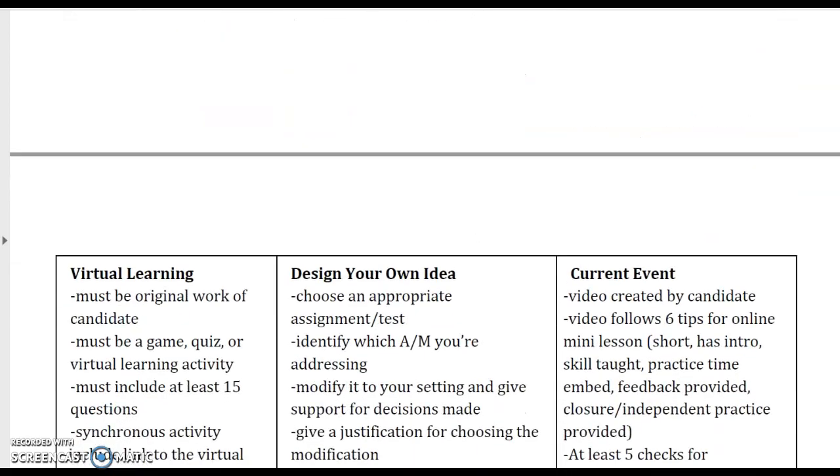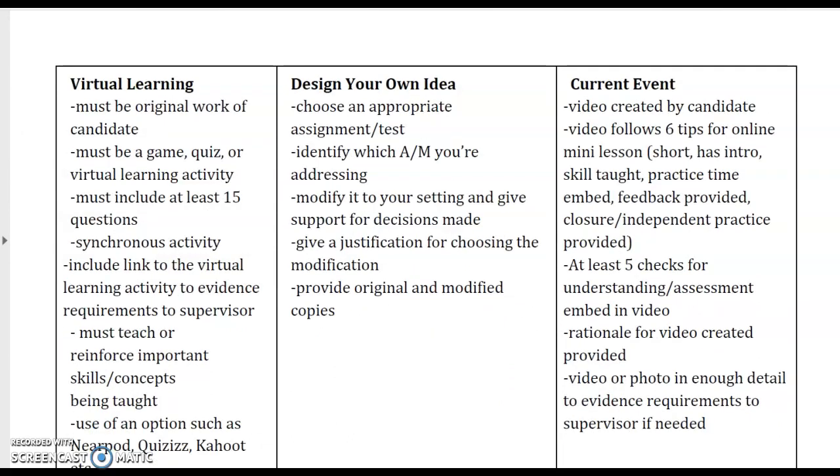The last option in Group 2 is to design your own idea. And this is exactly the same as it was for the science criteria. It would just be an appropriate social studies assignment or test.